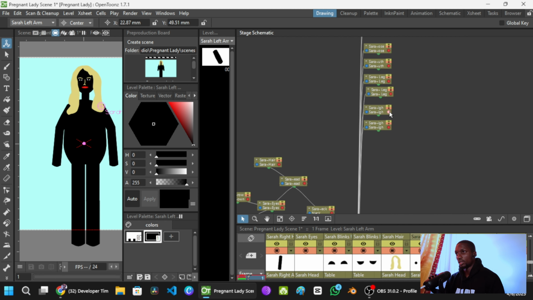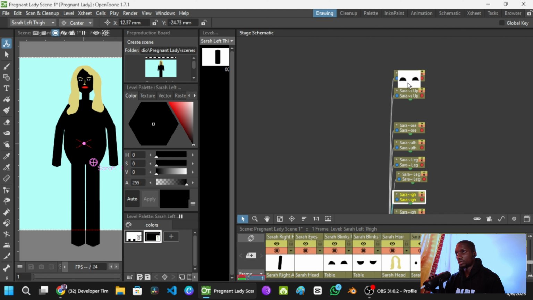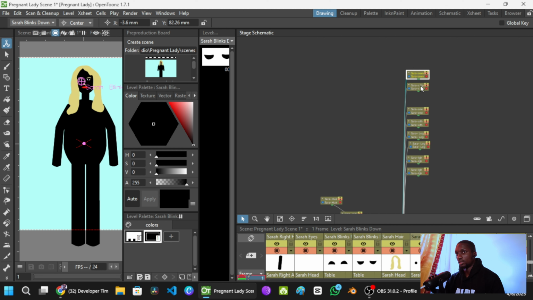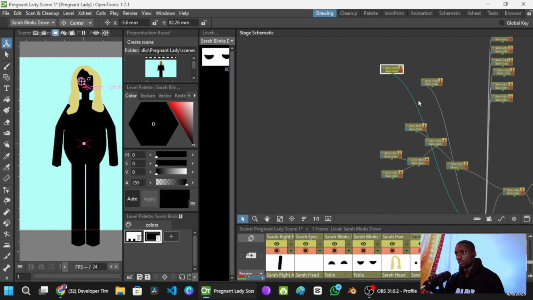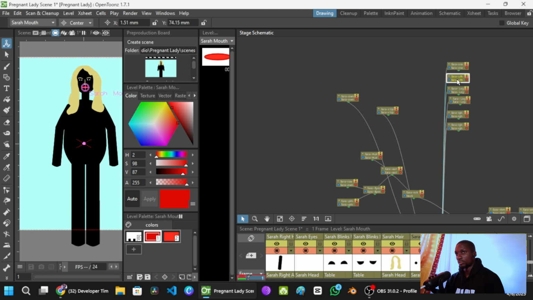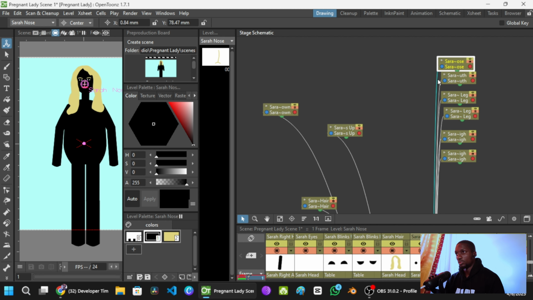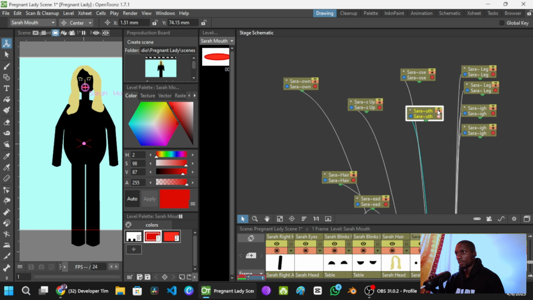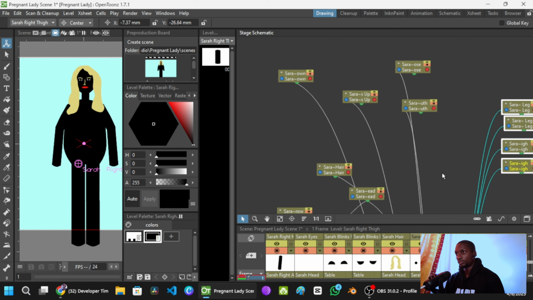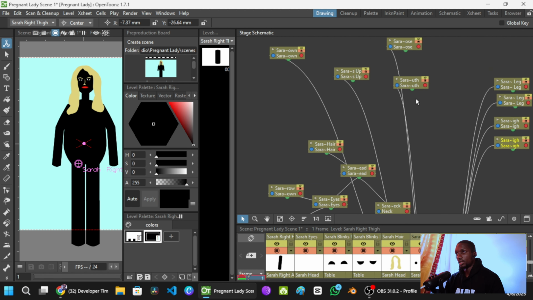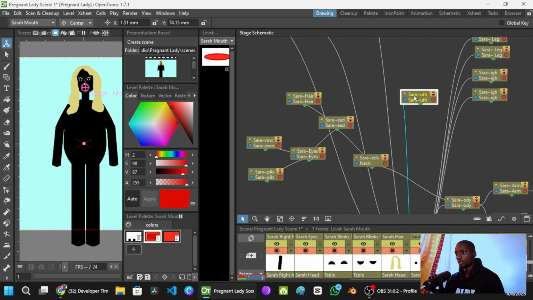So here we have the legs. What's this other one? This is the eyelid. We need to work with the eyelid here. We equally have the nose and the mouth here. So I will need to join the mouth to the head.